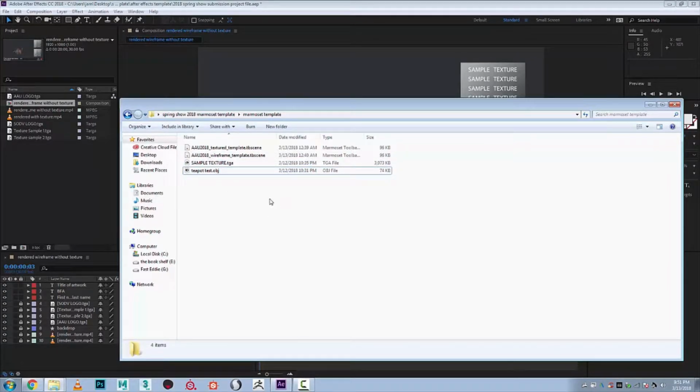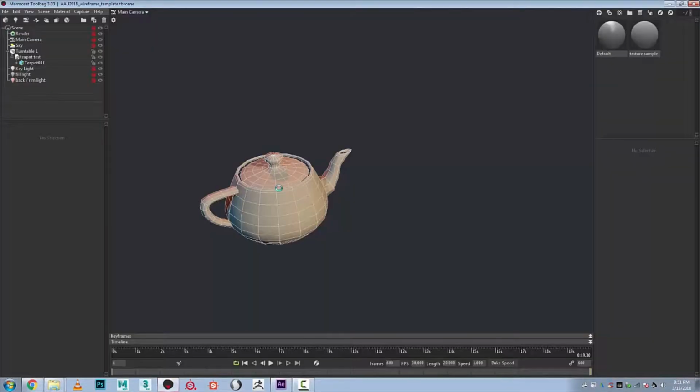First thing we want to do is do the wireframe template. So let's double click and let's open that up. Now this is already set for us. We can look at the time frame. It has a nice little spin. We have a little negative space to compensate for the textures in the After Effects file.